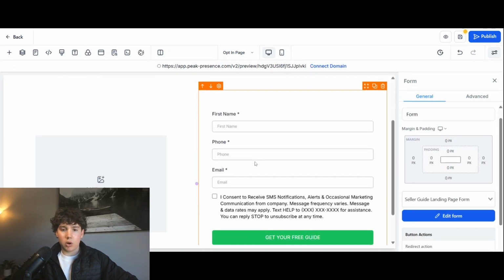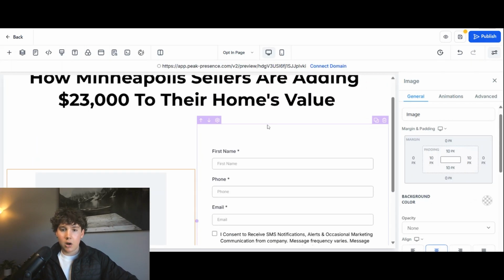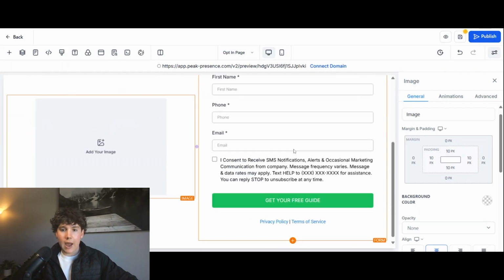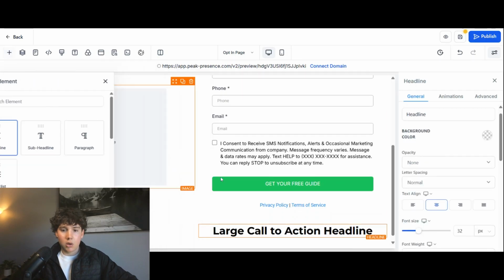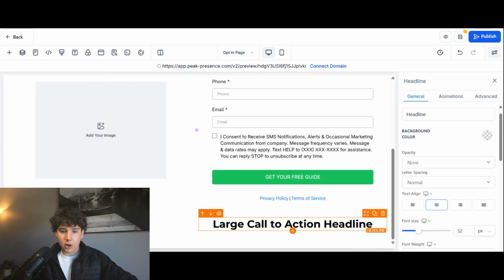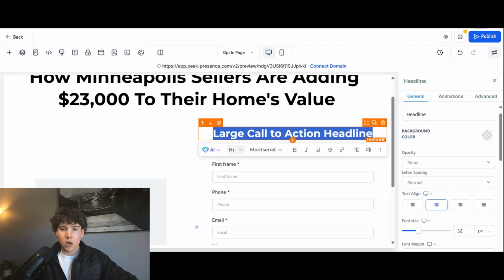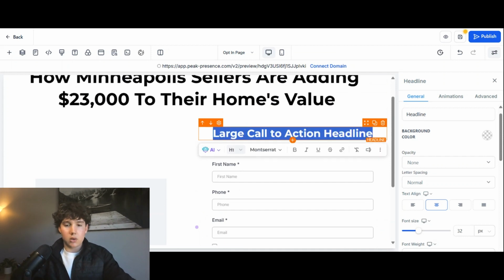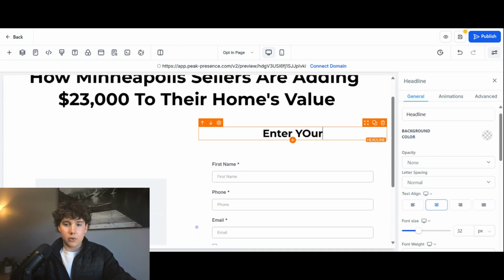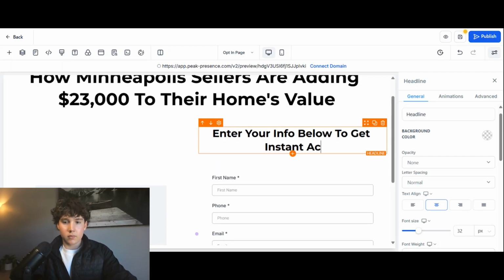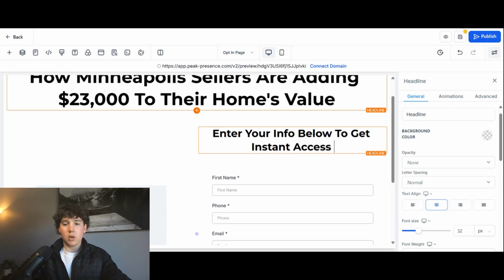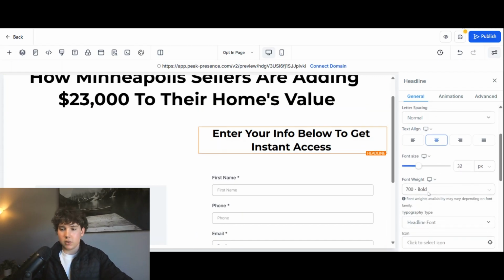I just have a template one right here. You can just add yours in there. And then also another important thing, we want to add a headline for the form itself. And you can add this on the form, but I always recommend you do this as well. Enter your info to get instant access. We're going to make this a little smaller.